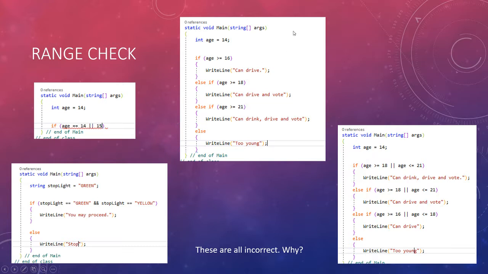The one in the middle. We start out, if age is greater than or equal to 16, you can drive. Else if age is greater than or equal to 18, you can drive and vote. Else if age is greater than or equal to 21, you can drive. Blah, blah, blah. All those things. Otherwise, they're too young. What's wrong with that? Again, it's a logic error. For our 14-year-old up there, they would come out too young. So our test data would not show us this logic error. What's the logic error?